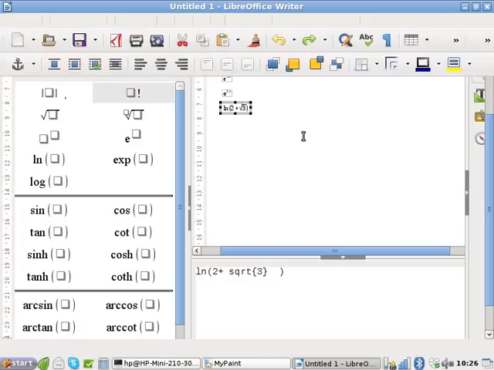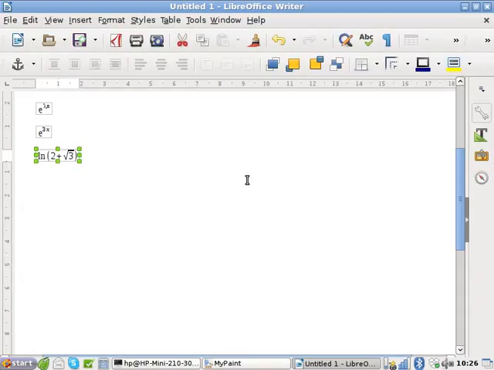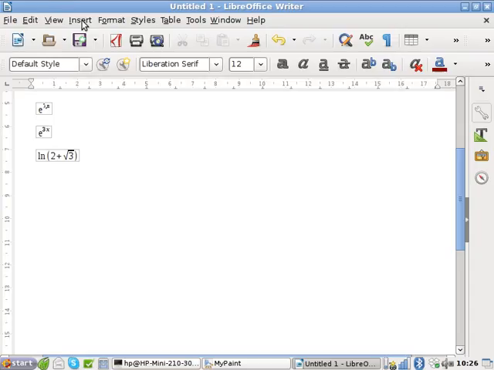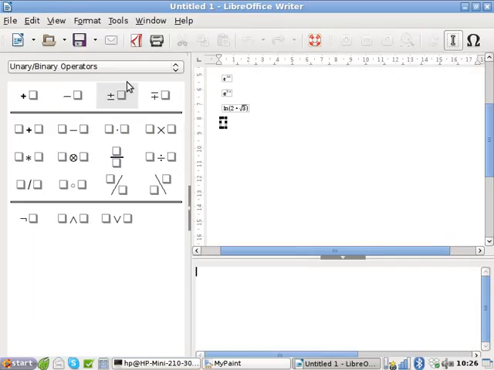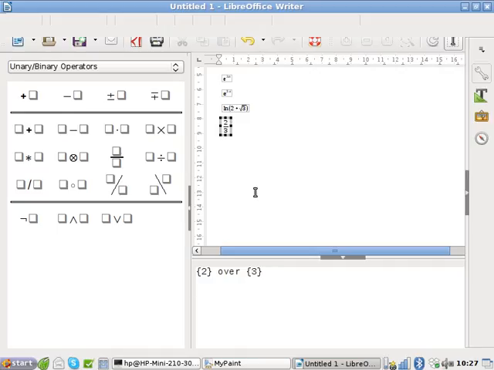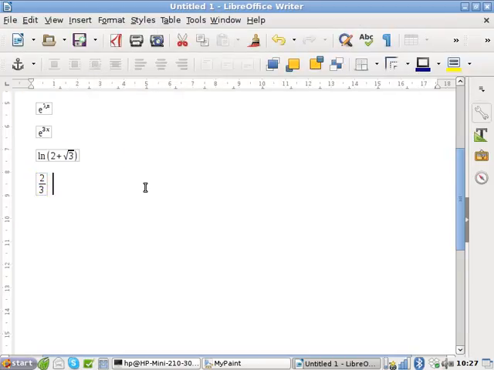Okay, something else that you might need to type is fractions. So fractions, insert object formula, and again it's here in operators. So here's fraction. So it's something over something. So we can have, for example, 2 over 3. And we have a fraction here.